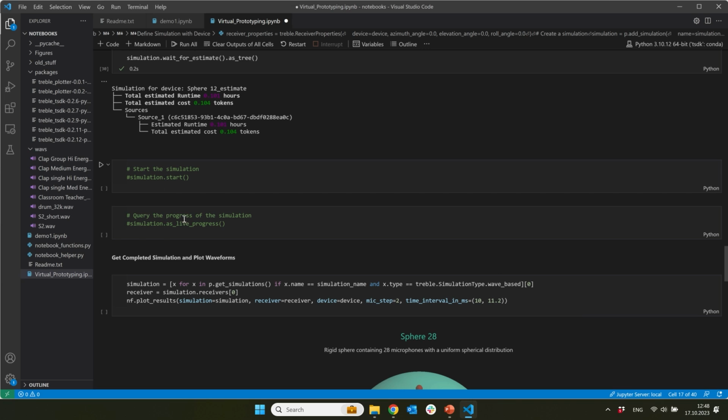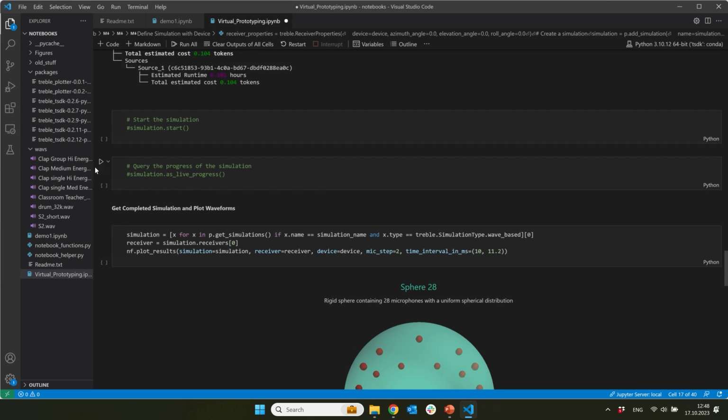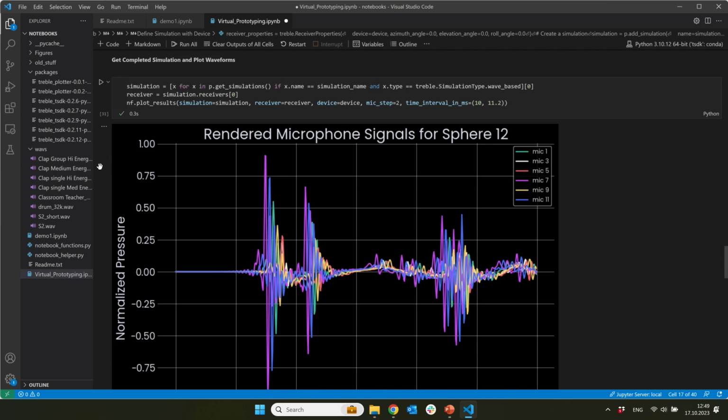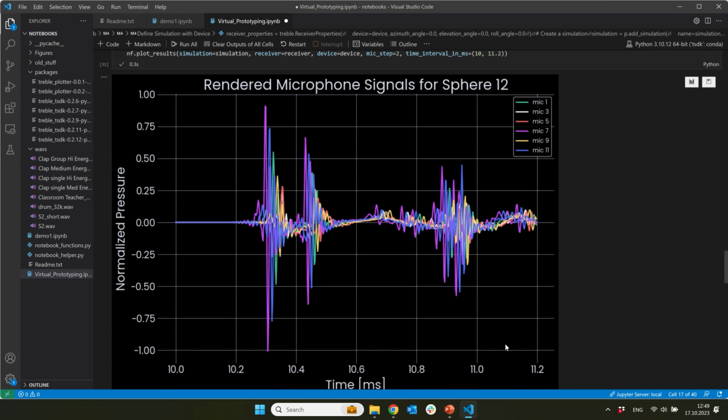So I'm not going to start and query the progress of the simulation, but instead I'm just going to pull in simulation results from the simulation I ran just before. I pull in the results here, and then I plot some device-specific room impulse responses for a few select microphones in a particular time window. And this is where the first direct sound and first reflections of this device are coming.